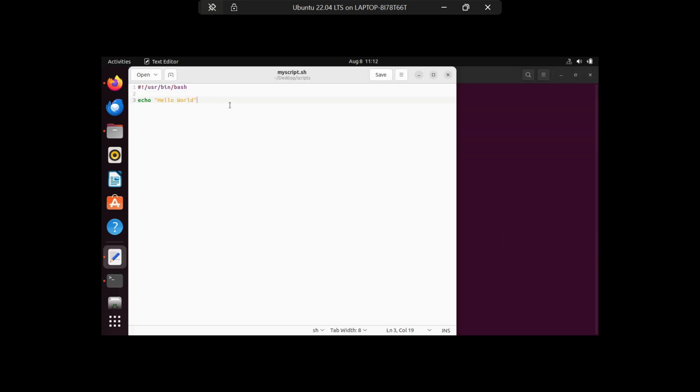Now that was very simple. Now the second part is how do we take input, right? Let's take an input from the user and say hello user with their name, right? So for that we have the read command. So we'll say read hyphen p, and then we'll say what is your name, and then we will say name. We'll store this in a variable called name.